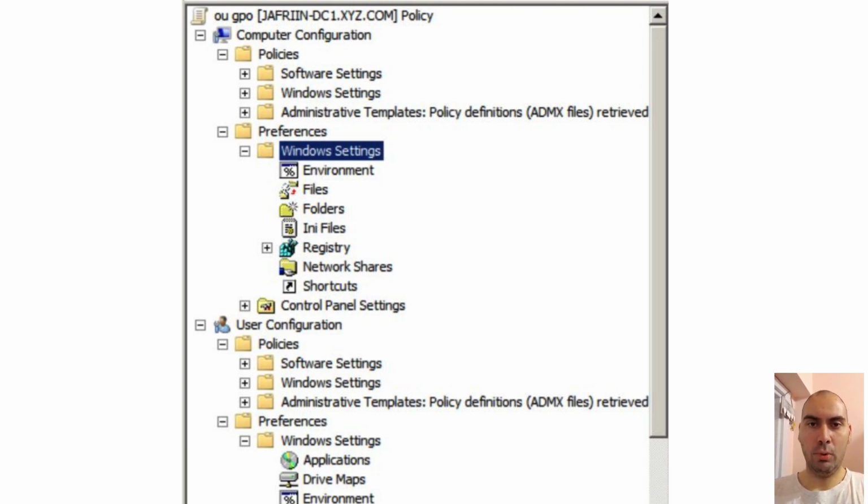Next, we will link the GPO to the desired organizational unit or domain where we want to apply these settings. Right-click on the domain or OU. Select Link an Existing GPO and choose the GPO we just created. Now that we've linked the GPO, it's time to configure the exploit protection settings. Right-click on the GPO and select Edit. Open the Group Policy Management Editor.